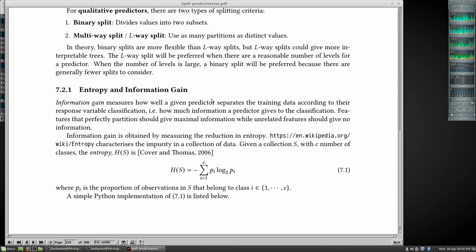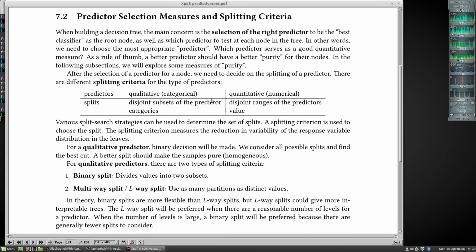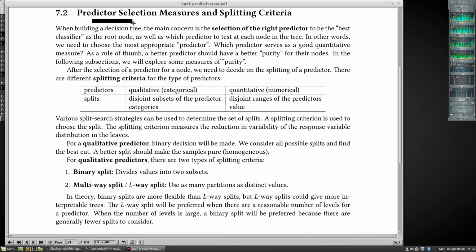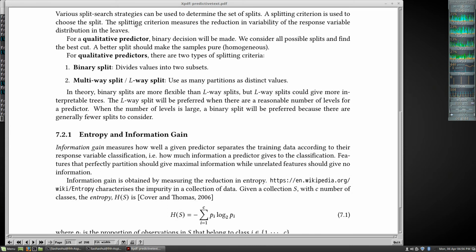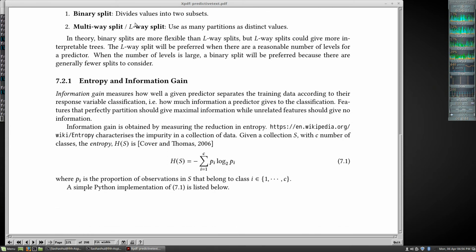But then there's a question. Which predictor should we select? Basically, the predictor selection needs something like a measure, where we calculate the information for each of the predictors or features, and we find that this one is giving us the largest or smallest value, indicating that this one is the best to split.